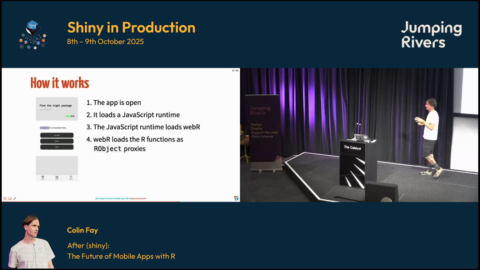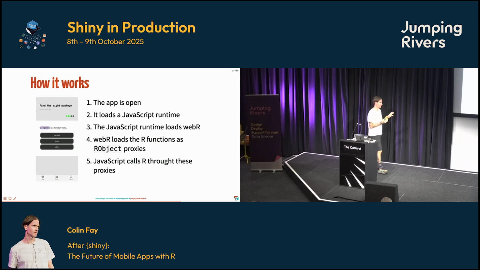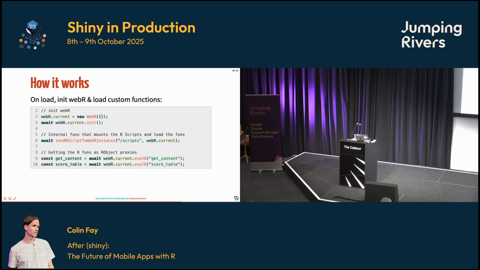It's called an R object, so proxies in the webR language. And once we have these R objects in JavaScript, we call R through these proxies. So all the interaction happens in JavaScript, and once you click a button, it calls R to verify your input, to give you new suggestions or things like that.